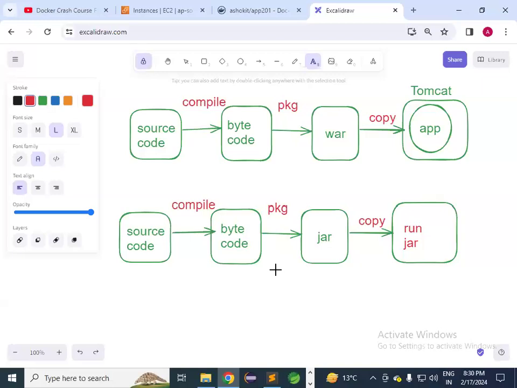As a developer, I know for a web application, you need not do anything. Just copy the war file to Tomcat, and deployment will be completed. If it is a Spring Boot application, just copy the jar file and run the jar file, and the Boot application will start. So who is good to write the Dockerfiles now? Developers are good. Why? We know our project execution process. So that's why we can write better Dockerfiles than the DevOps people, because we know the process.